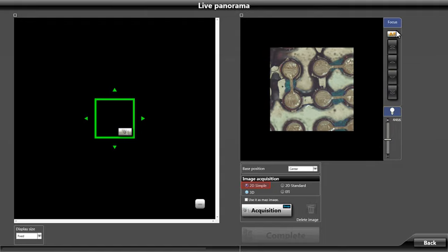With a manual stage, the software will track the change made by manually moving the stage location to perform the panoramic stitch. 2D Standard allows us to capture the single field of view, then click on the corresponding arrow or manually move the stage to the adjacent field of view to stitch. This allows for an overlap of images for the software to perform pattern alignment, improving the stitch quality.